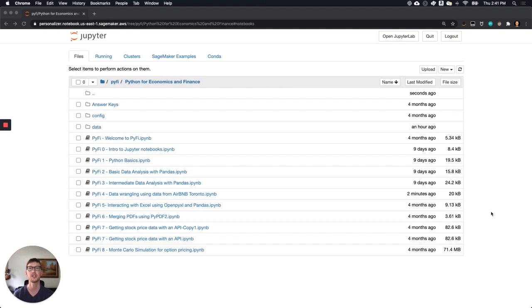We'll be using a data set from Airbnb that shows the price of Airbnb properties in Toronto. It's a real data set. It's got quite a few observations. We'll talk about how many when we get into it.